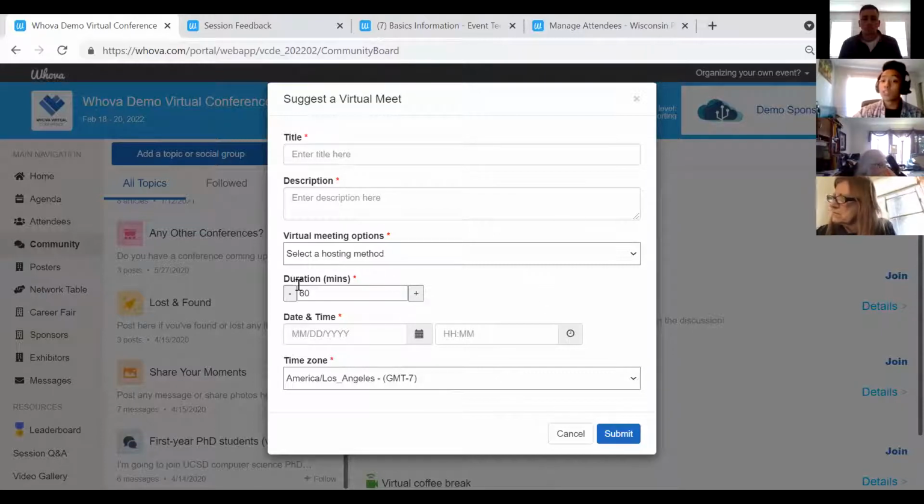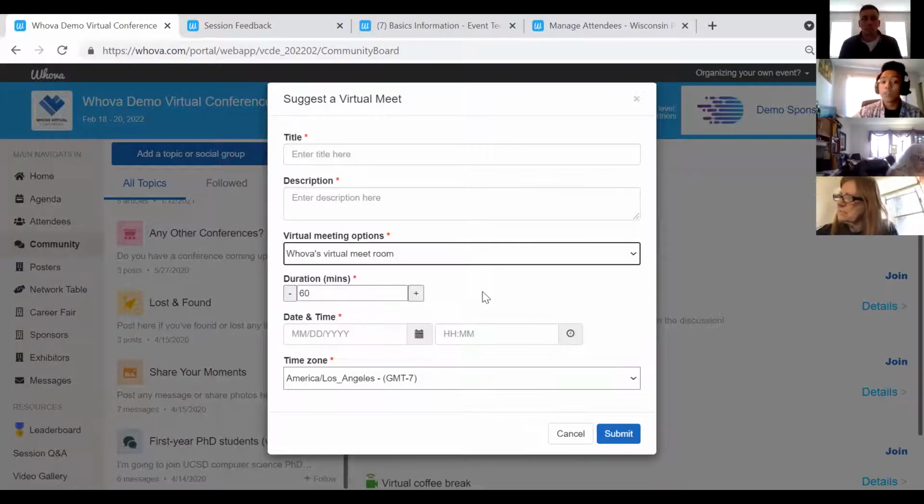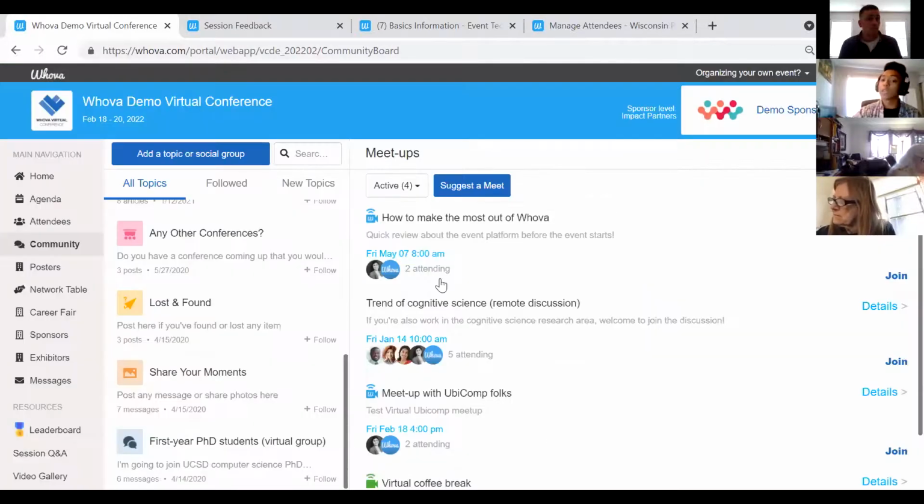You'll simply fill out the information, and within the community board, WHOVA does have its own internal virtual meeting room. So if you utilize WHOVA's internal tool, you have a limit of up to 30 people per room interacting face-to-face. Click submit, view all scheduled meetups on the right-hand side.